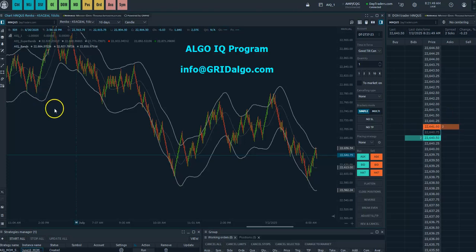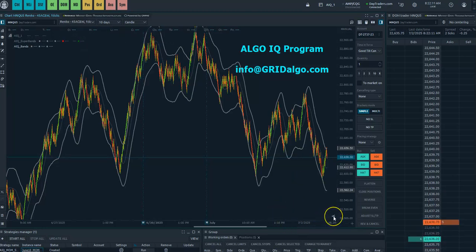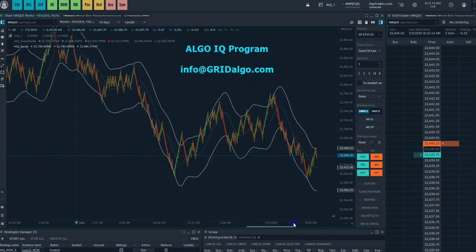So we have the Super Bands, but we also have the bands. I have them in a bit of a subdued color right now, just grays, but you should be able to see them. And here's the key. What happens live, what happens in replay mode, and what happens in historical data are all the same. So again, this is a set of non-repainting, non-recalculating bands.